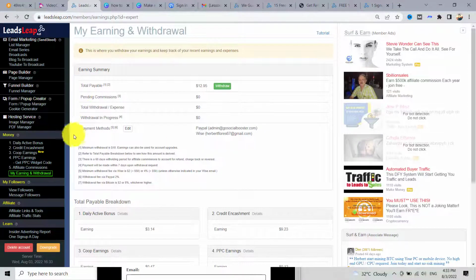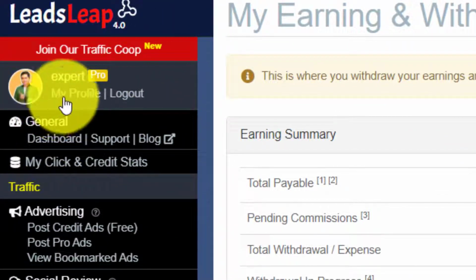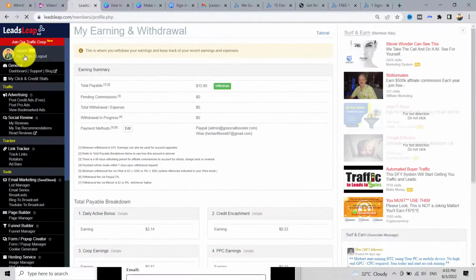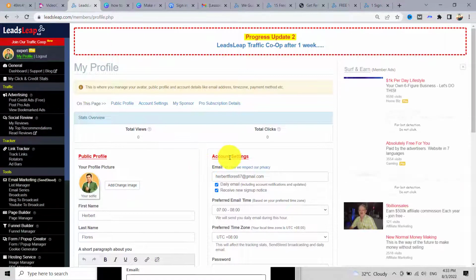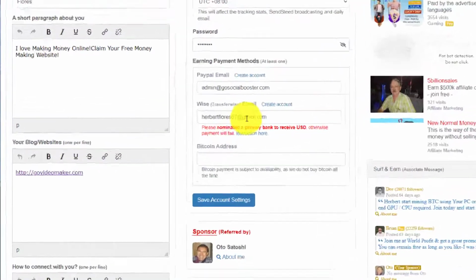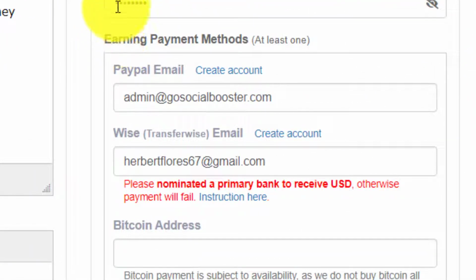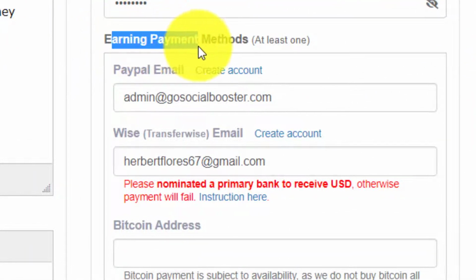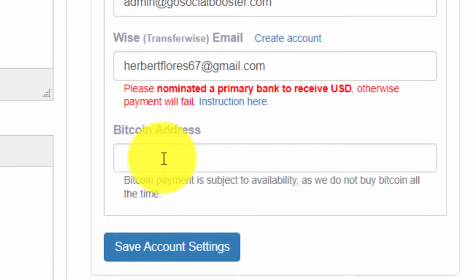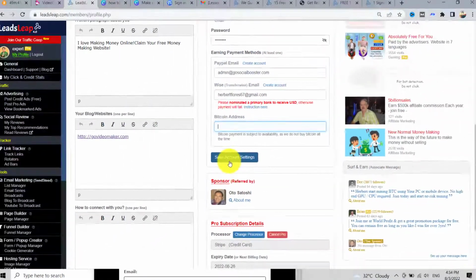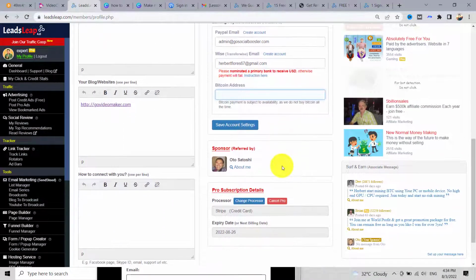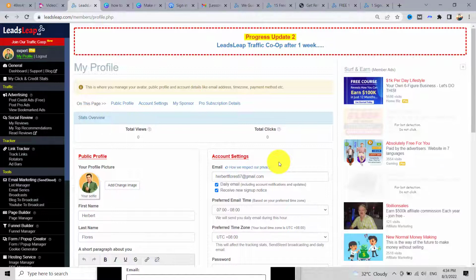You can also go on My Profile so that you can put your PayPal or your Wise account under the account settings. Right here, you can put your earning payment method. You can choose whether PayPal, a Wise transfer, or your Bitcoin address. Then click on Save Account Settings. That's how you can set your profile to withdraw your earnings.